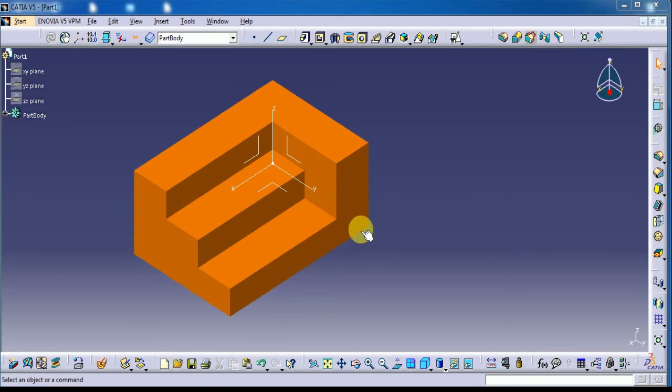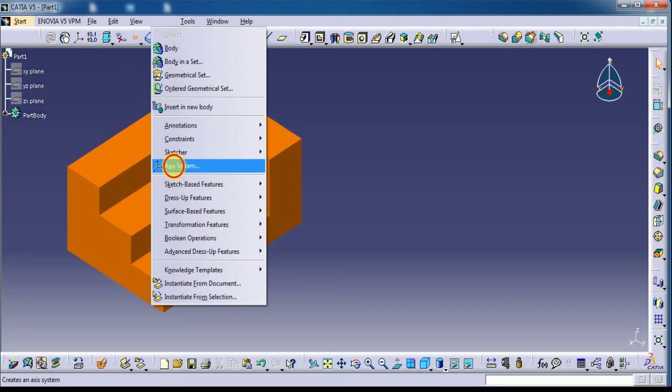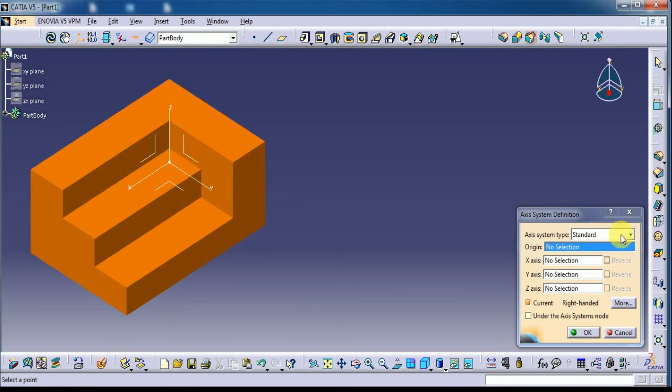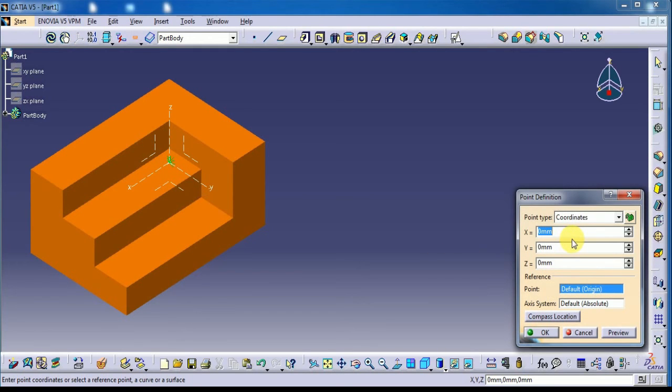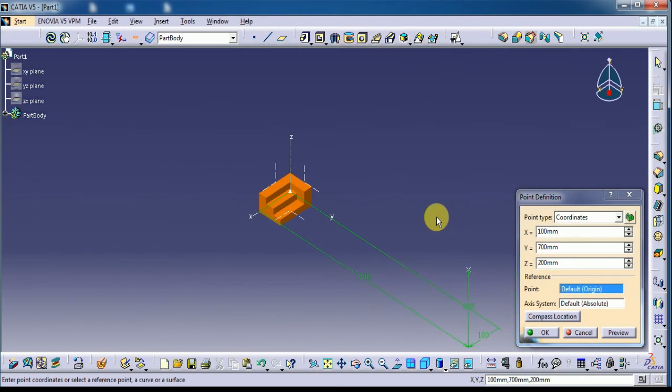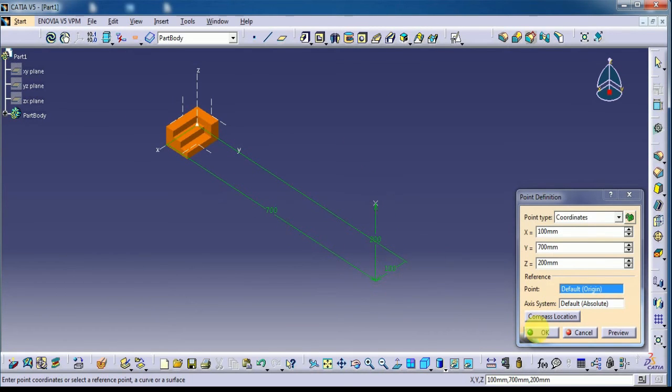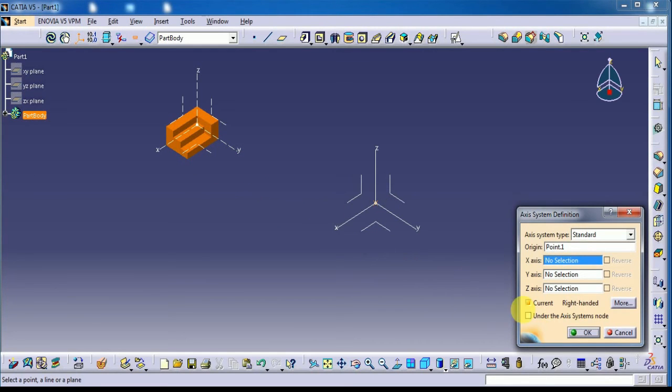This is a view, and I want to draw this model in another way. So let's select the axis, create a point, so that I want 100, and here it is 700, it is 200. Preview. Yes, the point is here. Okay, and the axis is created.